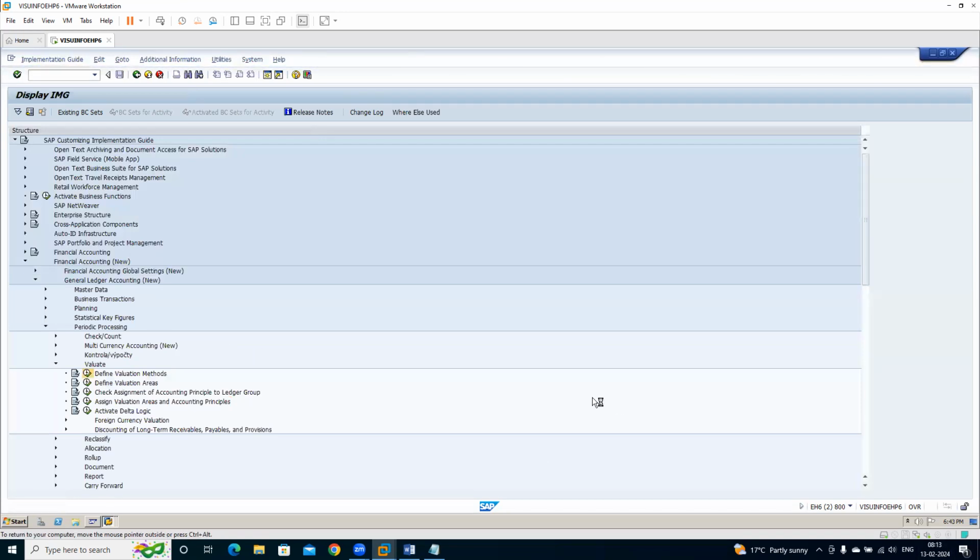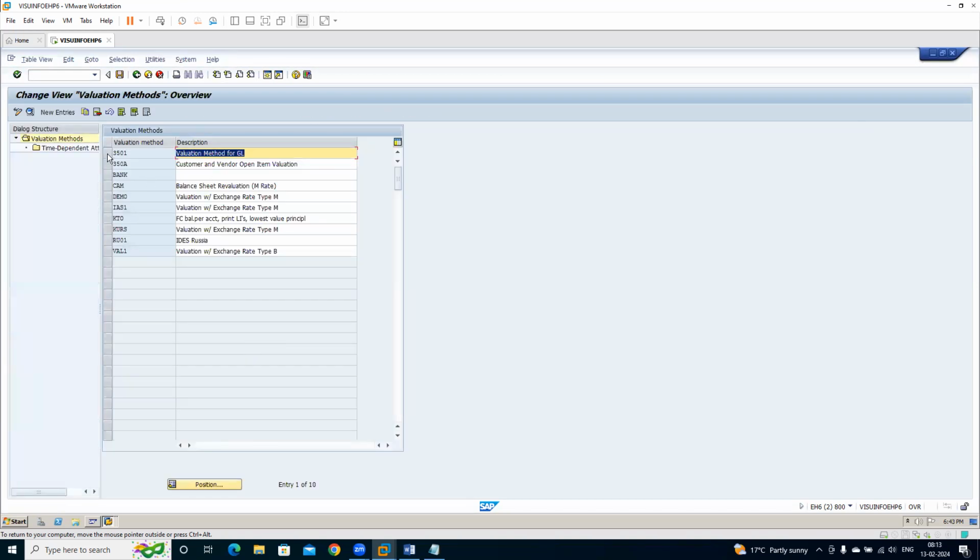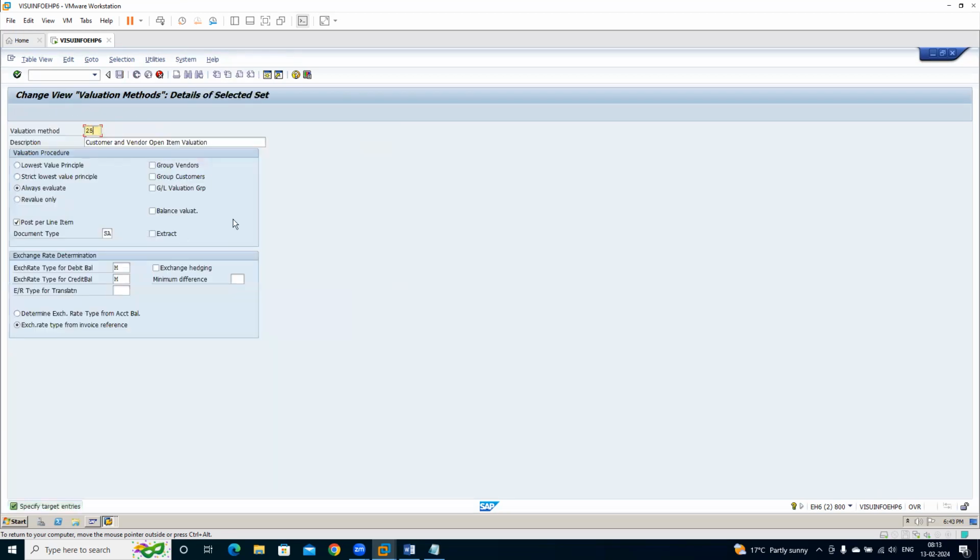Oh, we are running out of time today. Okay, what I will do? I'll copy one. So you have to create a valuation accounting principle according to this. Create new and you create like this. You have to do it fast. Then always evaluate post per line item. SA is the document type. Exchange rate type: we always value at exchange rate type average exchange rate, and copy this exchange rate type from invoice reference. Always maintain exchange rate type M on the invoices.